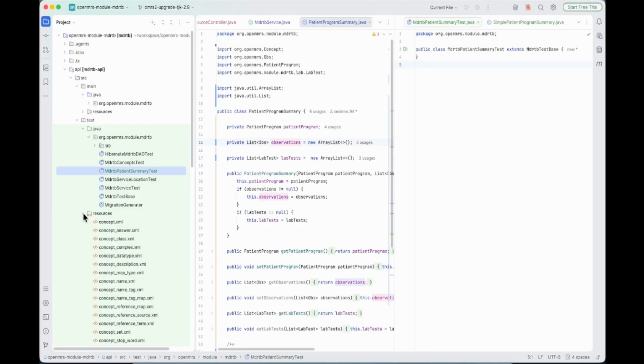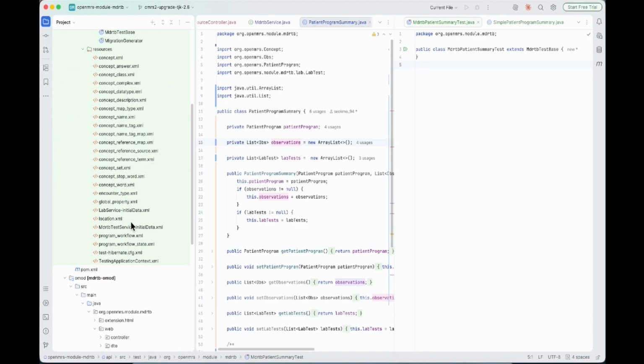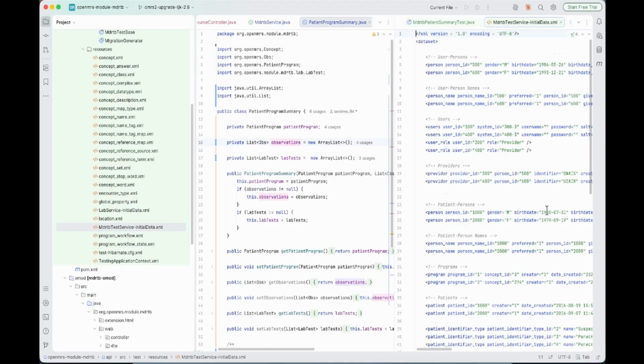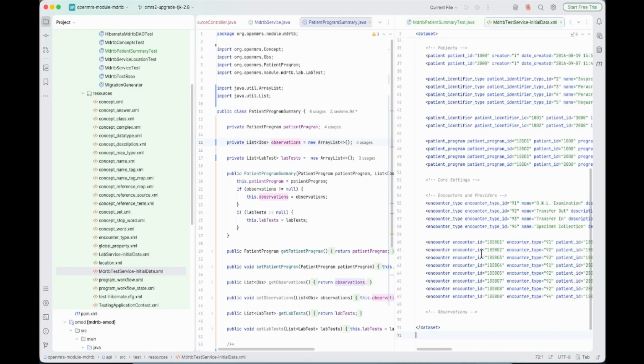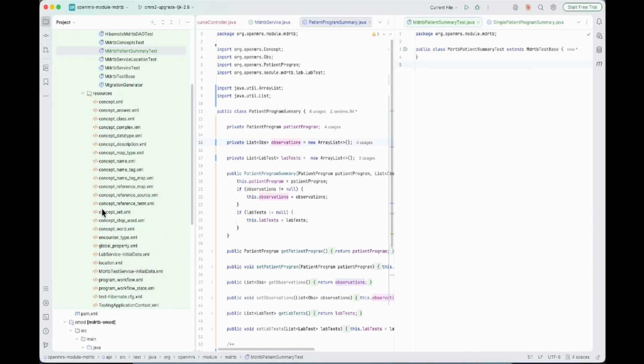So in the API I have these resources. This prepares a whole complete data set for testing. It's a mini database of its own, and it was very carefully curated to make sure that we have a comprehensive and solid unit testing backbone for our module. But anyway, that's the point. This MDR-TB test service and all of the other helper XML classes are going to populate the data set that's required to create objects for this testing.